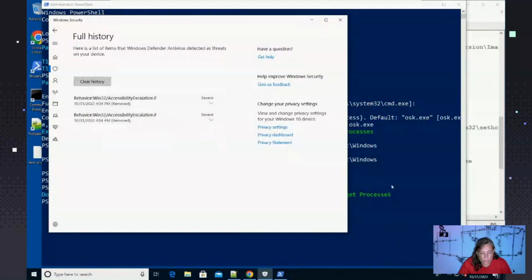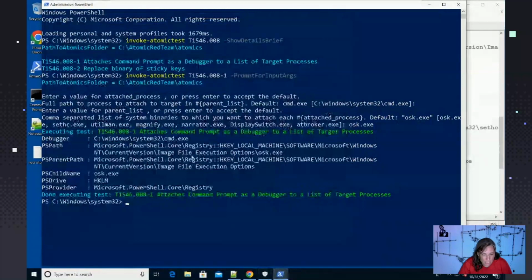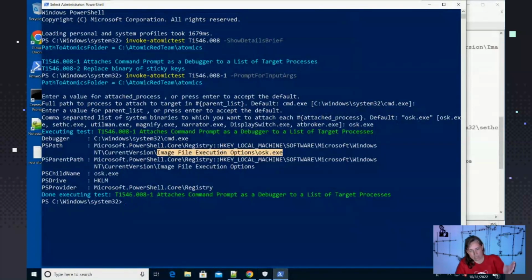So if we were to go check this registry key that we think we just made, Image File Execution Options, osk.exe, where we added a debugger key, it'll be gone. Windows wiped that out. So Windows Defender as an AV is doing a good job of blocking that attack vector. We could run an additional one. Actually, if we go down through all 7 of these, all 7 will be blocked in the same way. So I won't drag you through that.